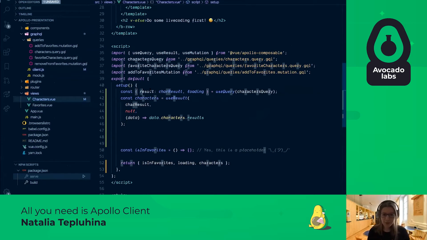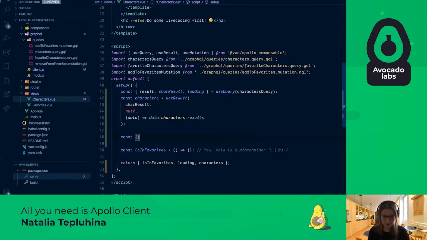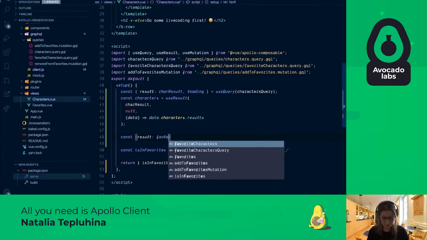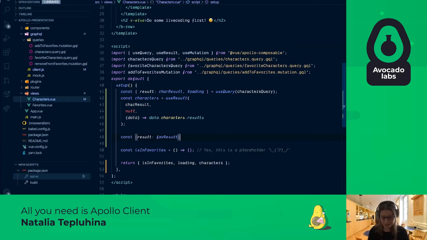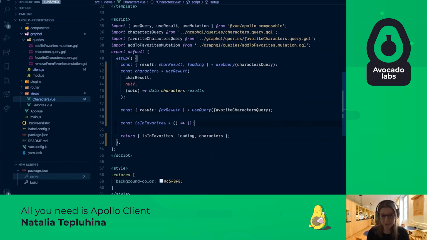I will skip the whole result logic here, and I will go strictly to fav result to use it in favorites. So we have some kind of result again, and we have an alias of, let's say, fav result. Yeah, live coding. When you live code, you type so badly. It's like I have 5 mistakes per word, and this is completely normal. And we want to use a favorite characters query for this. And yes, let's finally get rid of this placeholder.